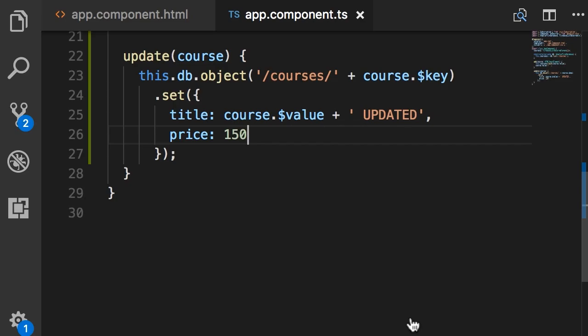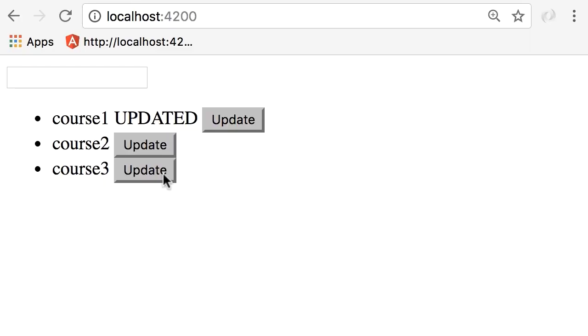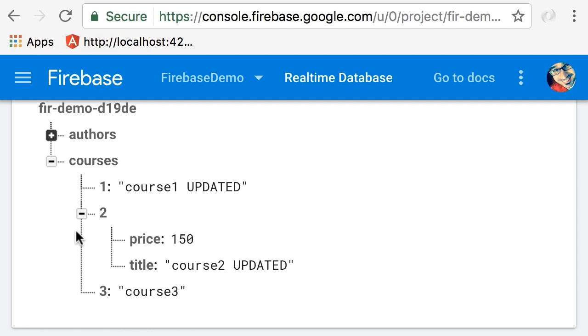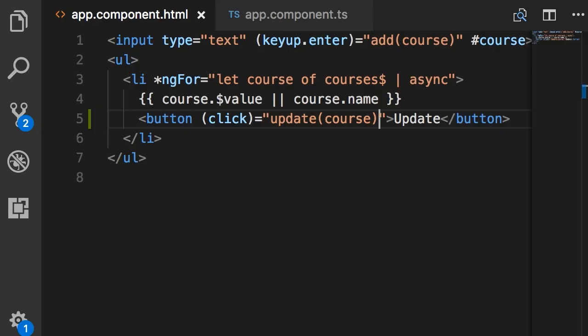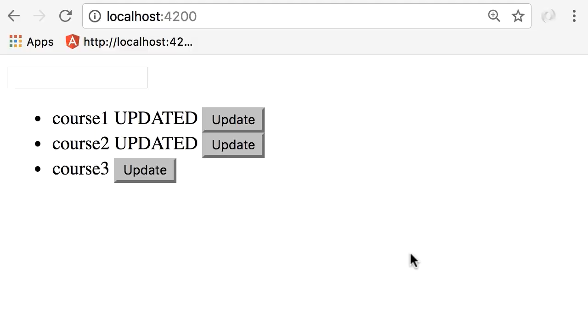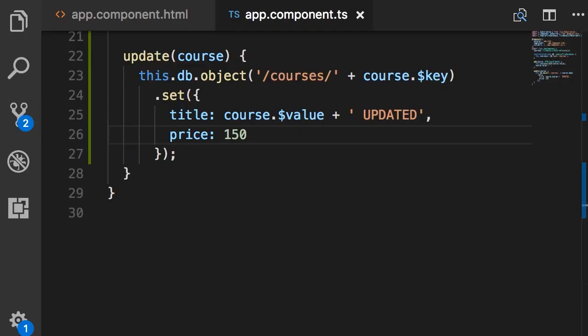Now back in the browser. This time I'm going to update the second course. Okay, the title disappeared, but let's have a look at our database. So this is our object. Now the value of this object instead of a string is a complex object. We've got the price and title. The reason the title disappeared is because here in our interpolation, we are rendering either the $value property or the name property. So let me change this to title. Okay, the problem is fixed. So this is how the set method works.